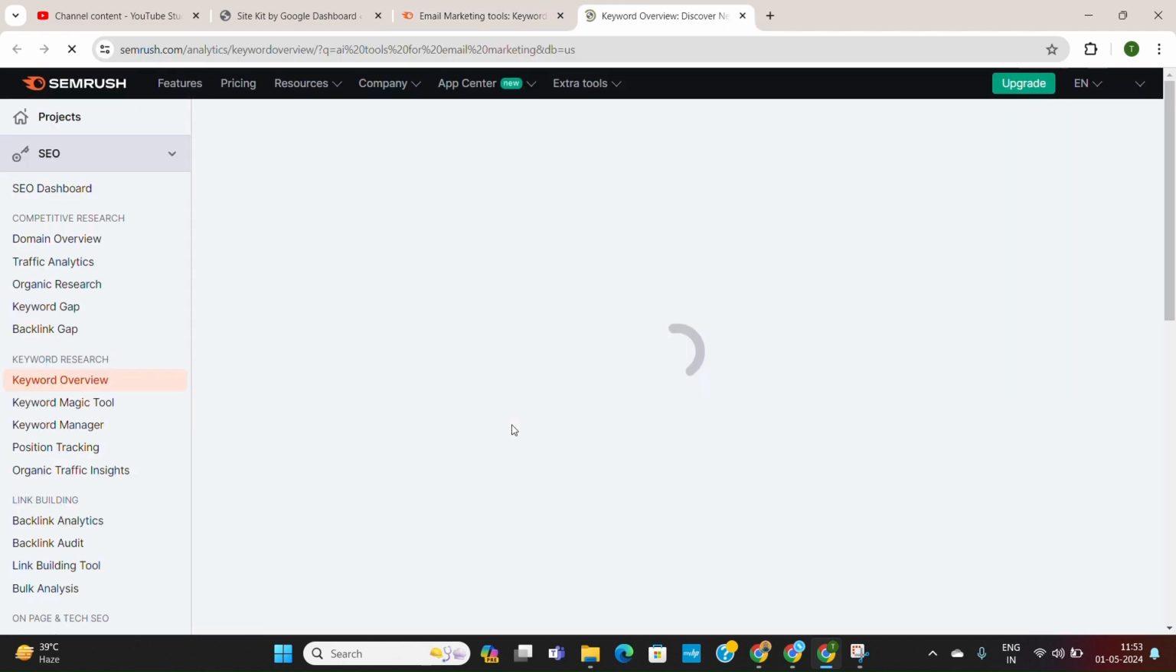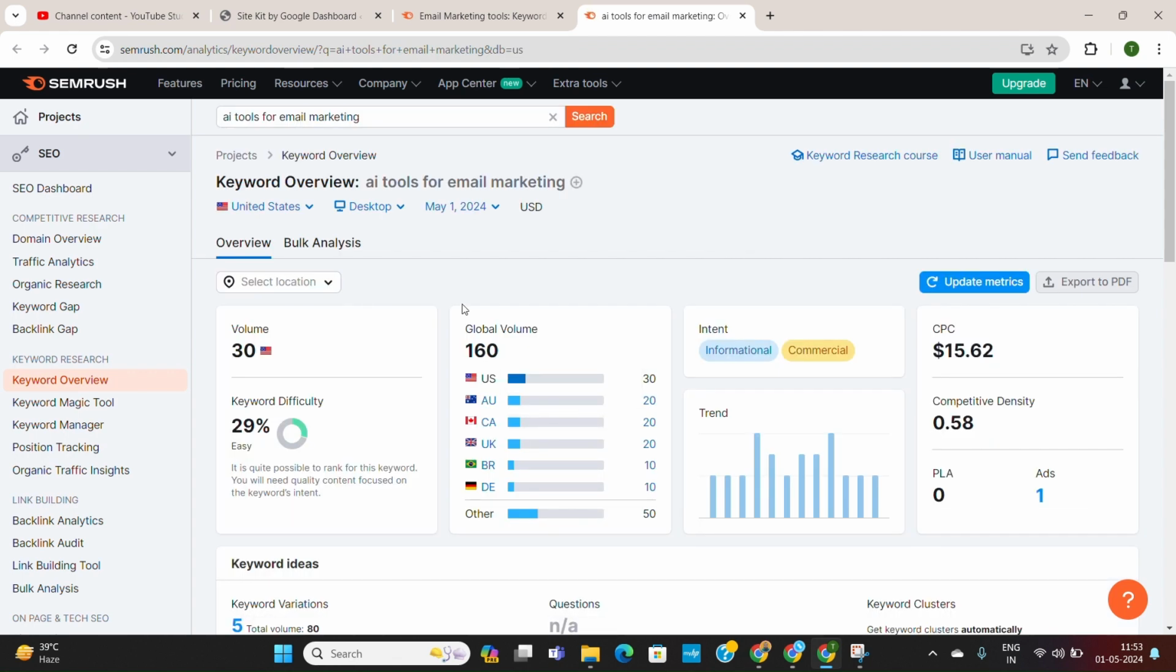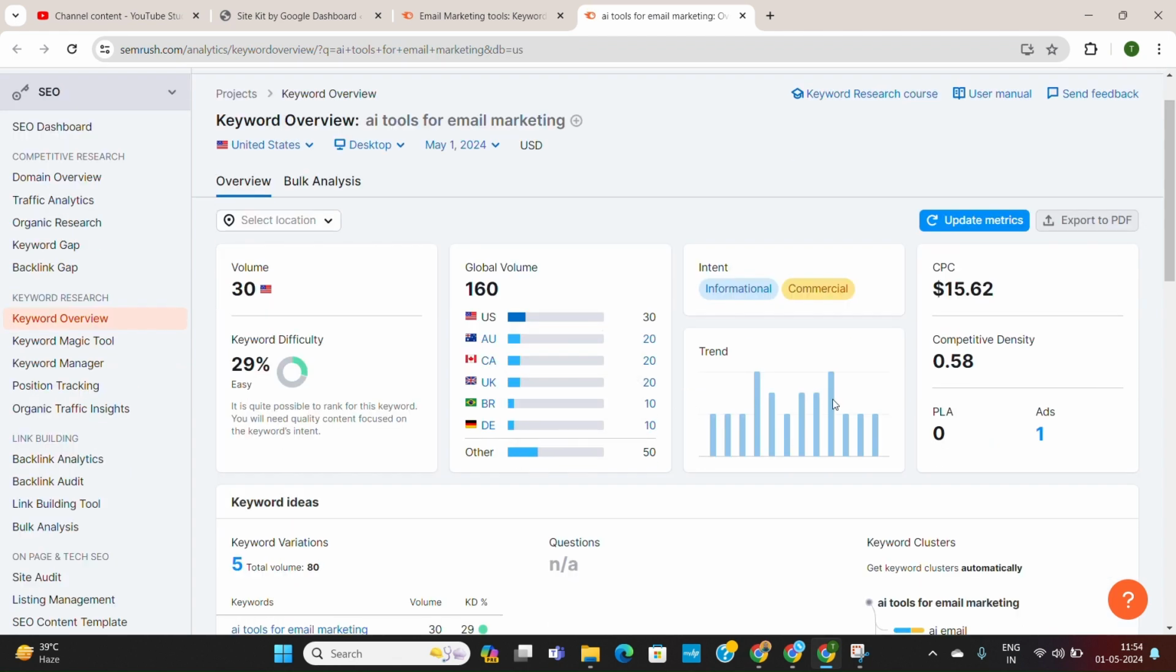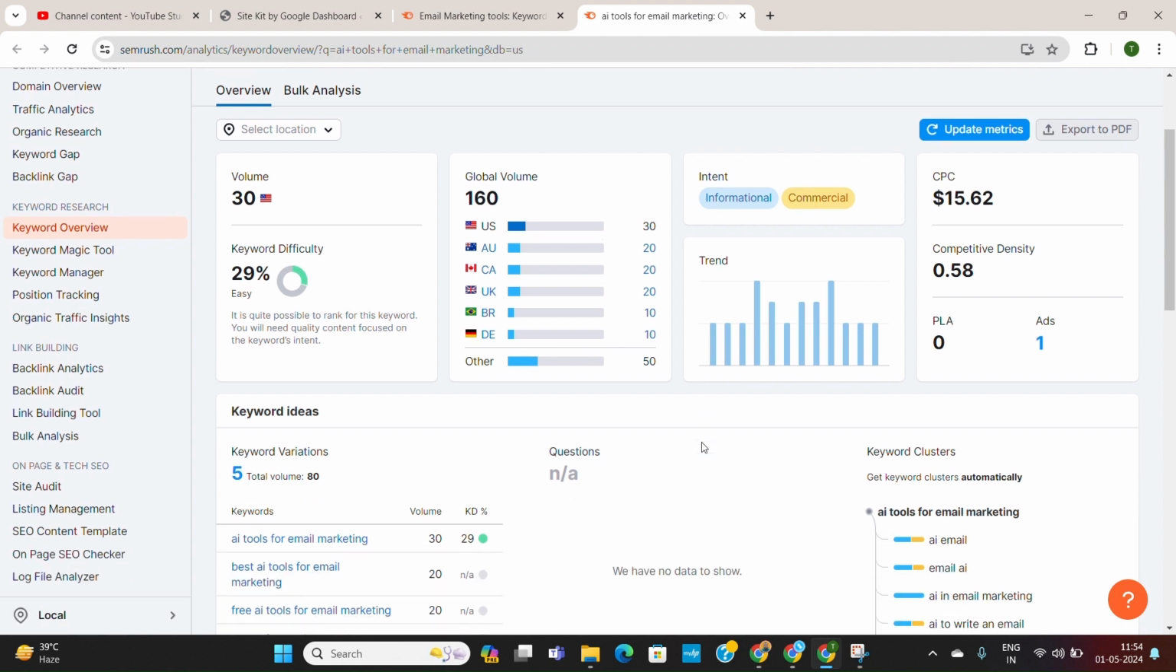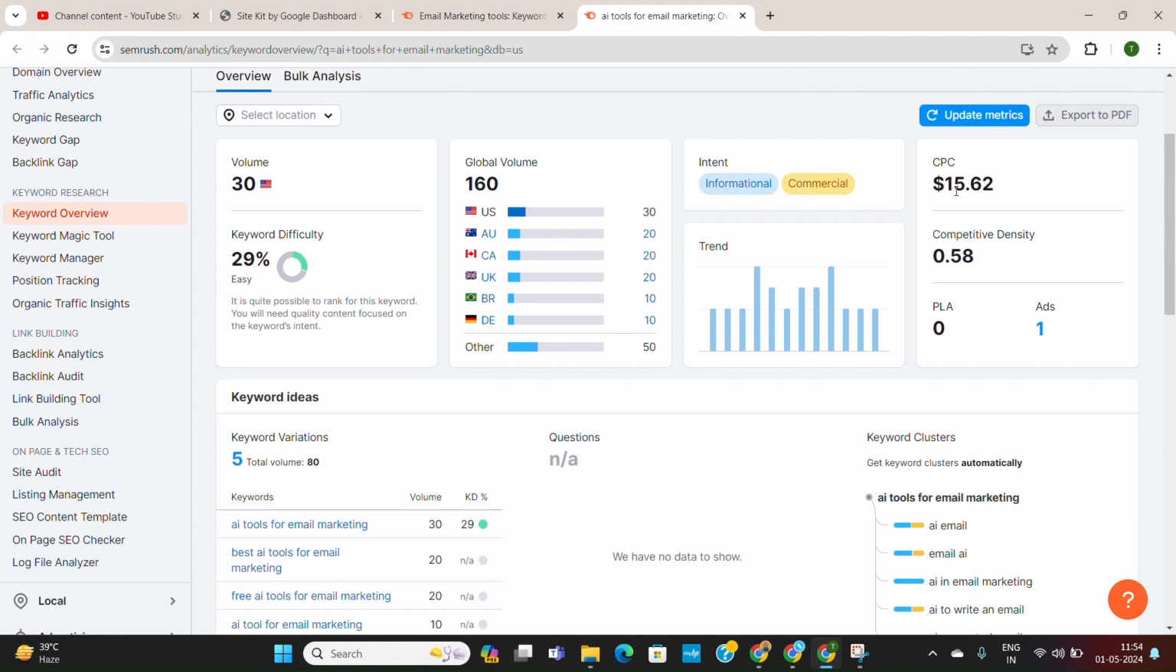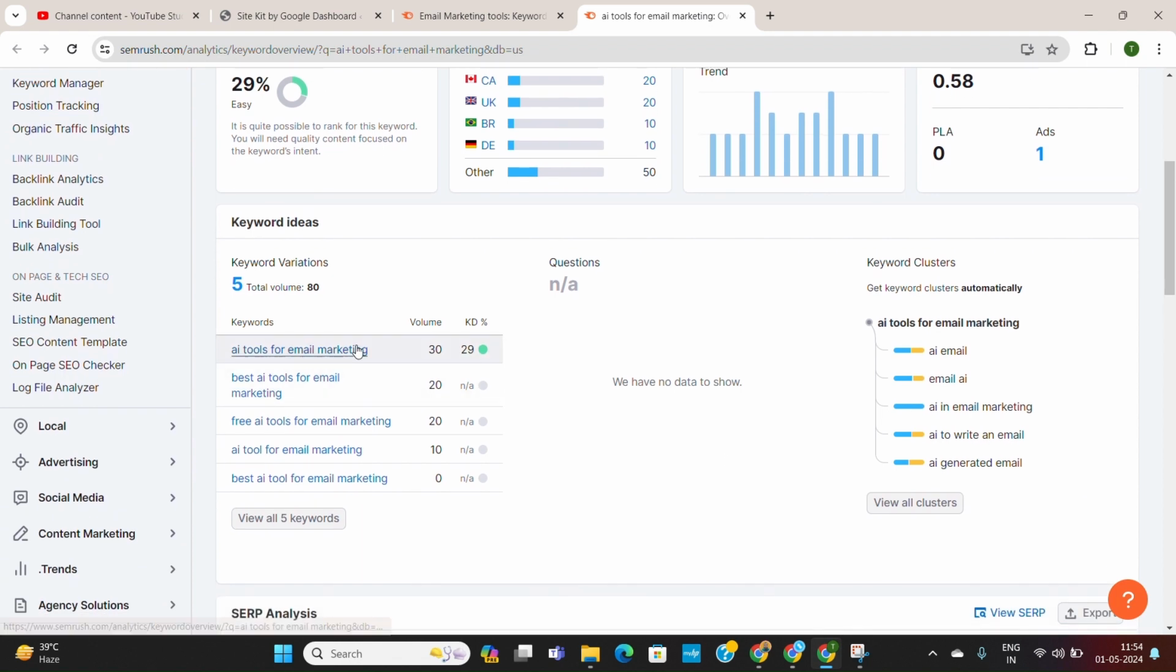Next, if you click on any keyword, it will give you a detailed overview of that keyword. You can see the keyword difficulty, global search volume, keyword intent, trend of the keyword, and much more. And when you scroll down, you'll see some other keyword ideas.